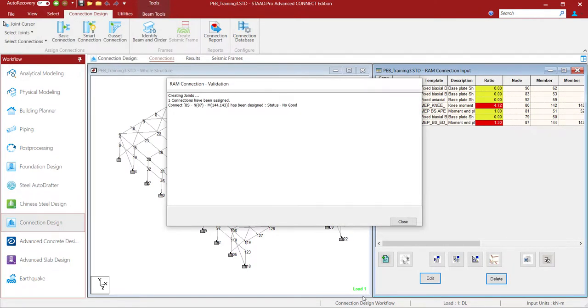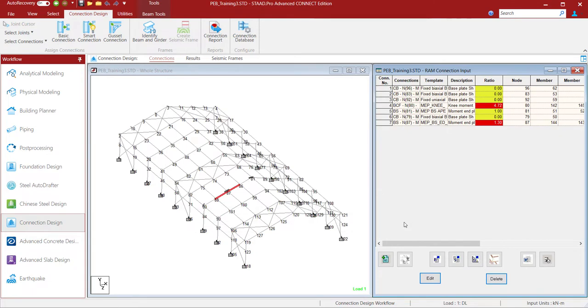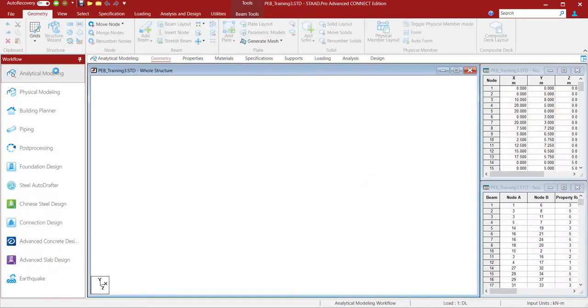Okay, now you might have noticed that initially I could not design it, but later on I made some changes in the assignment, and I have added some information, and immediately the program could identify and qualify this connection as a compatible one, and it could perform the design. What I've done is, let me show you.